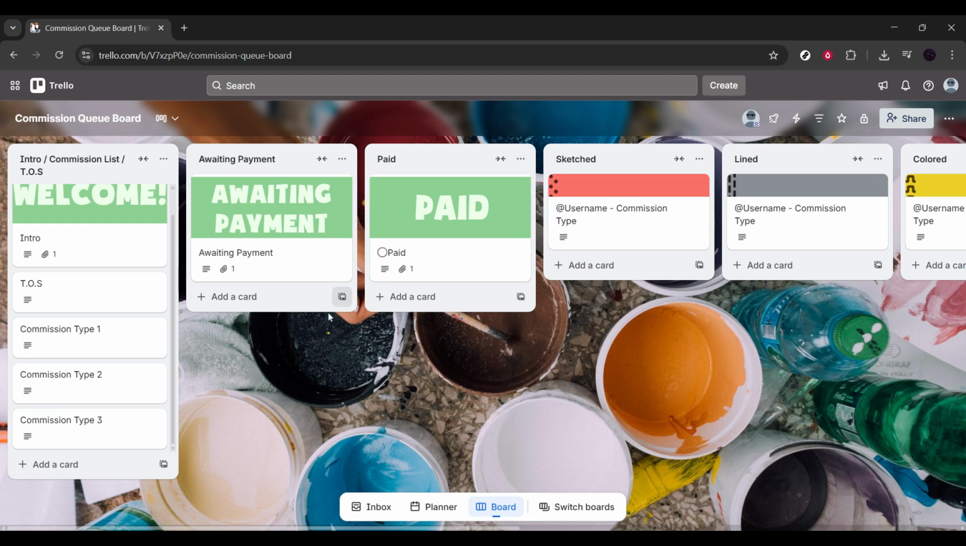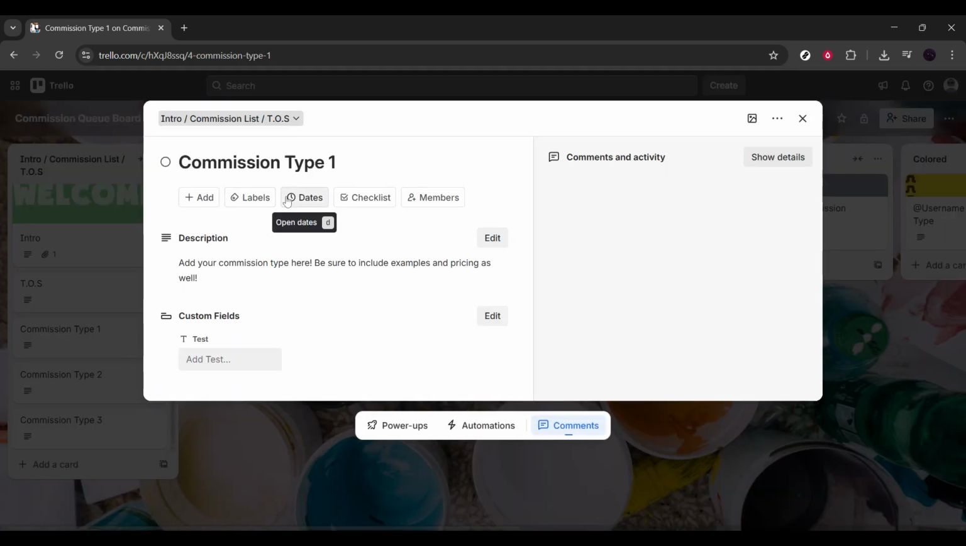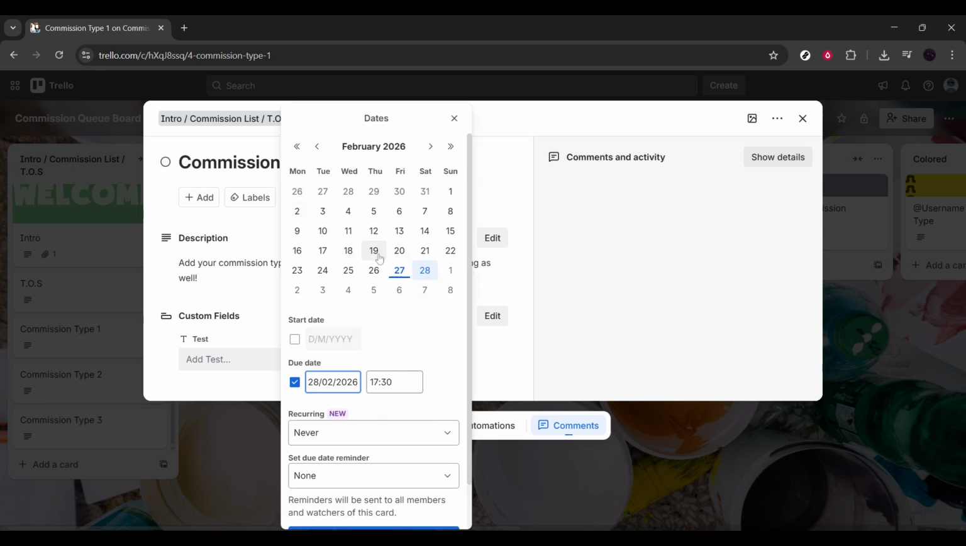After that, set a due date. Click Dates and choose the final delivery deadline. You can even set a reminder so Trello notifies you before the deadline arrives. This is extremely helpful if you're juggling multiple commissions at once.